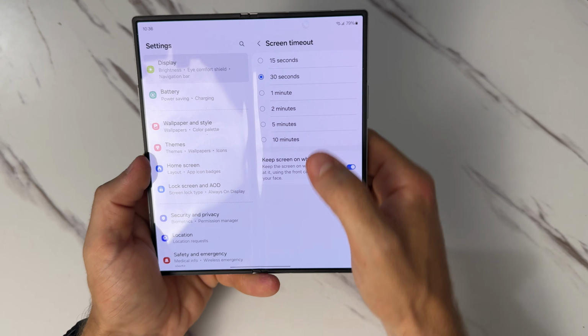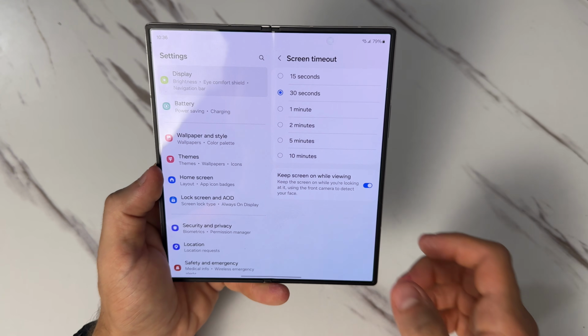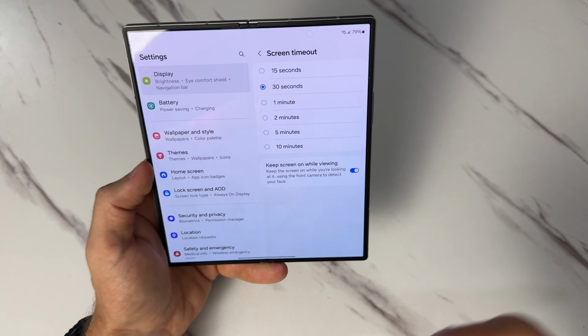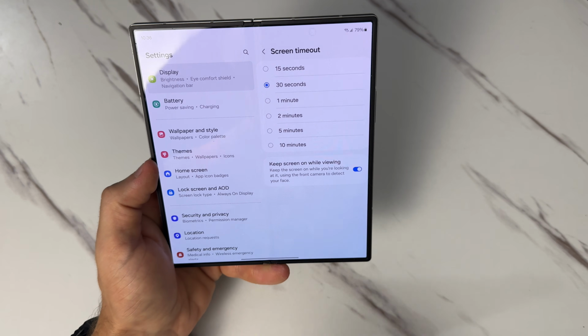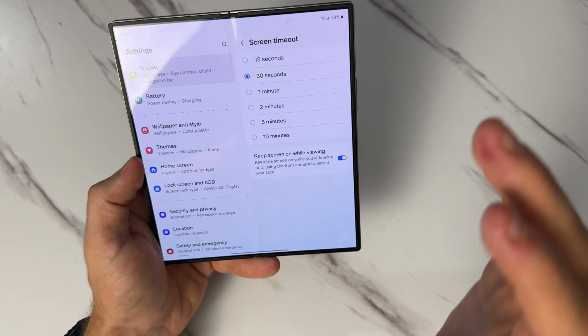Now this will use the front facing camera of your Galaxy to see if you're looking at the display. If you are looking at the display, the screen will not time out. That is so good, and it's so helpful.